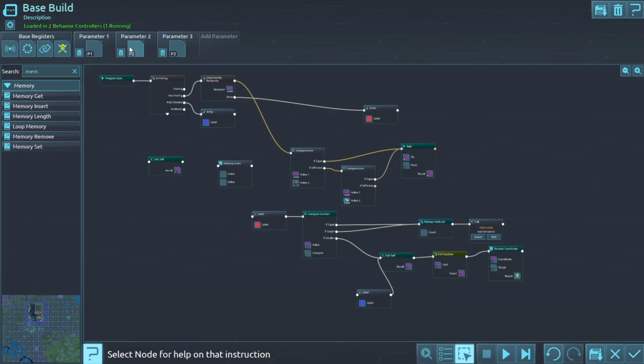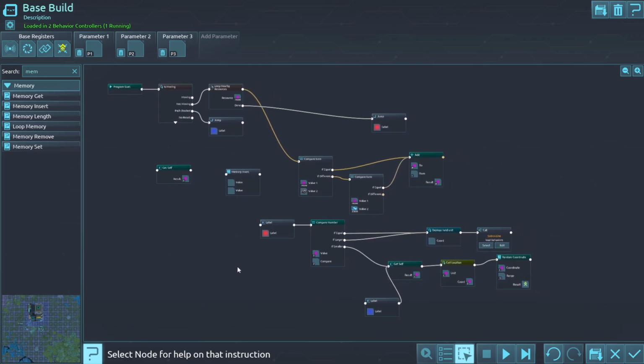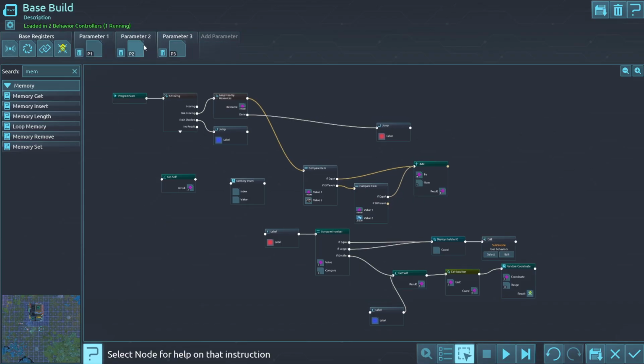Now, the next video is going to be on registers, right? We're going to look at parameters and base registers and all the register stuff. And then the video after that is going to be arrays. And then the video after that will be faction registers, which are global registers for all of your units. So those are really interesting, and we're going to take a look at those. But yeah, next will be registers.